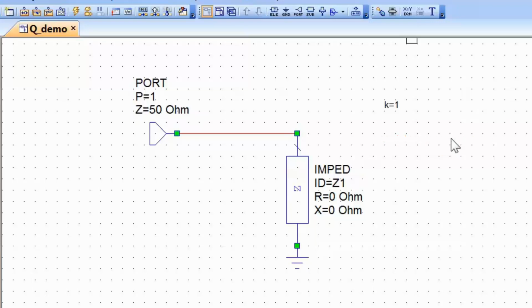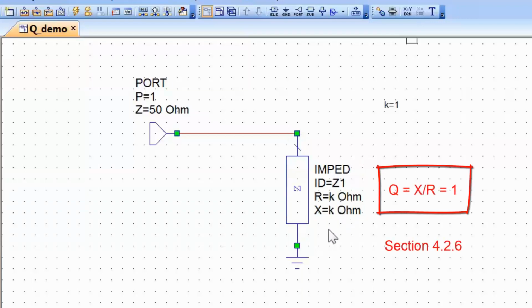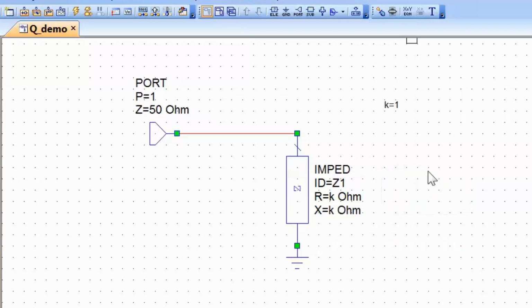So first of all, let's set up an impedance which has exactly the same real and imaginary part. So we'll set the resistance equal to K and also the reactance equal to K. Of course, this impedance will have a Q of 1 because the ratio of the reactive over the resistive part is equal to 1. The other thing that we would like to do is to sweep the variable K across a wide range of values.